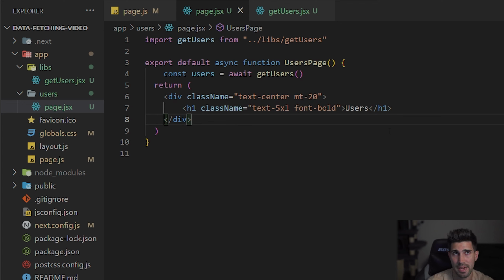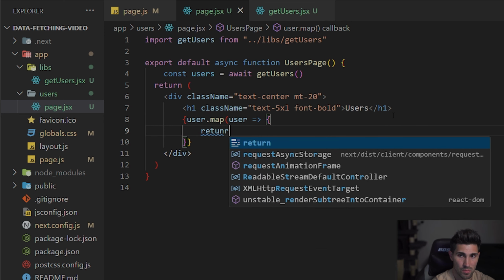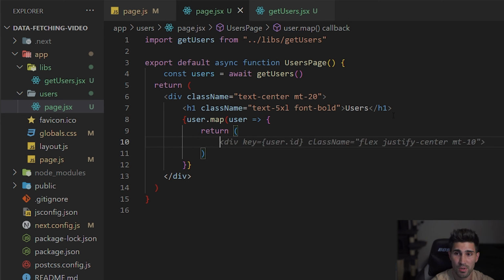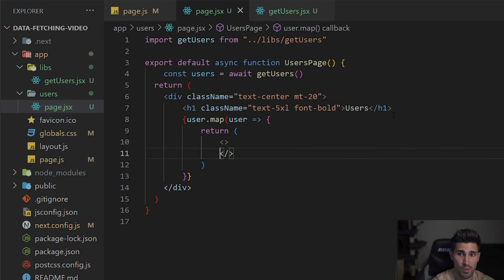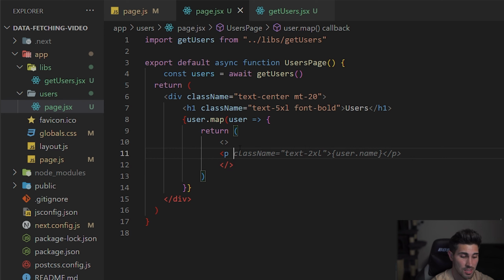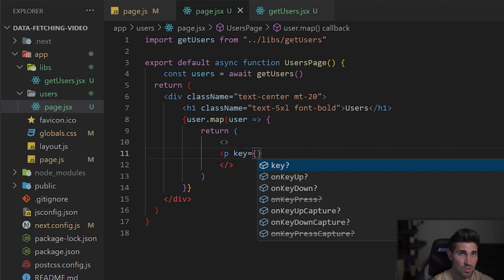Perfect. Now, right below the H1 saying users, so we can make sure we're fetching the users, we want to map through all the users. So we're going to say users.map, and then for each user, we want to return a div, which is going to be the parent div, or we could do an empty fragment. And then inside of this, we could have a p tag. The p tag needs a key since we're mapping through everything, and the key needs to be unique, which will be user.id.